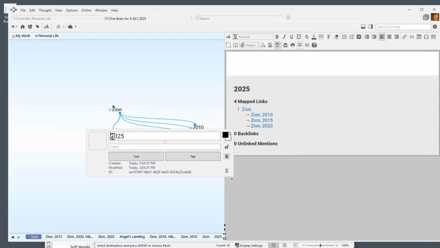Since I've already created the thought, I simply need to manually type in the thought name, the parent name. So Zion, and the comma can come before or after, so it can be called 2015 Zion, comma Zion, or Zion, comma 2015.